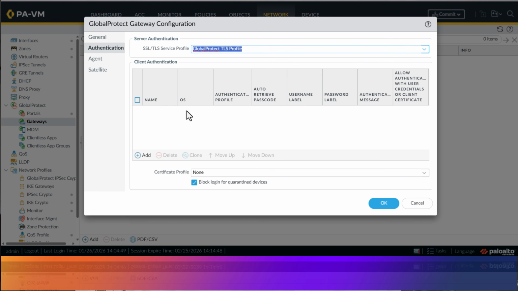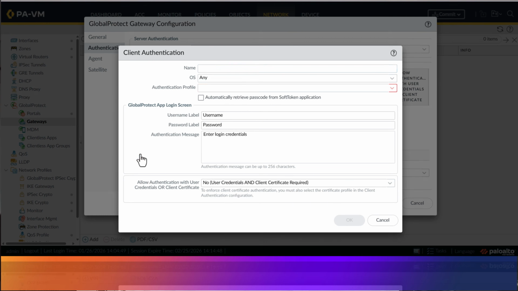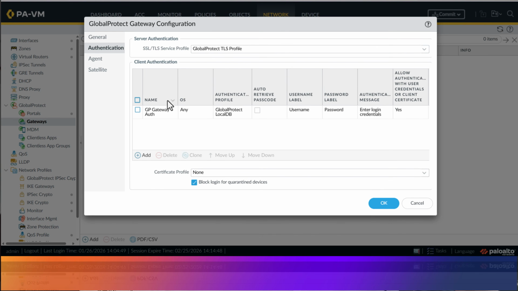Authentication will fortunately be the same. So you can add the same TLS profile. You can add the same profile that you used for the portal, because it's going to be the same settings. Then we'll call this GP Gateway Authentication, so it's got a different name from the portal one. The same thing down here where it says AND: you want to make this OR, otherwise it's going to require that client certificate. So make that OR, hit OK.